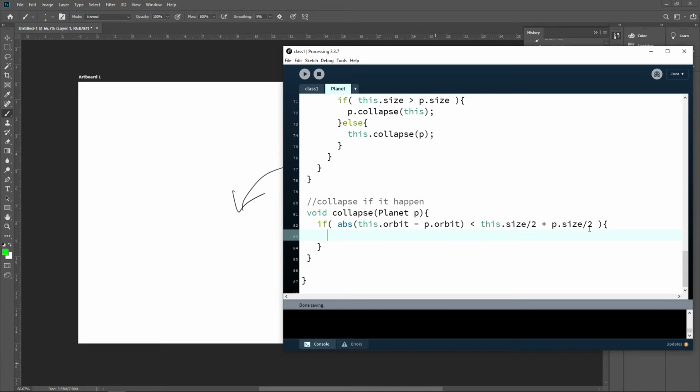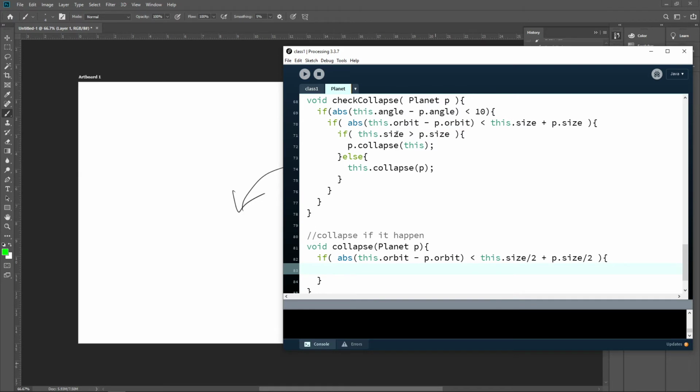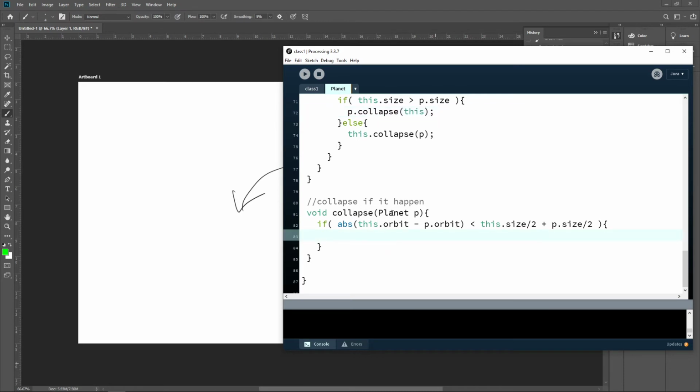This orbit, the orbit, and what I will do, okay, if I'm bigger than P size, I will collapse with me. So this object will collapse with this object. So this means this object should change orbit.